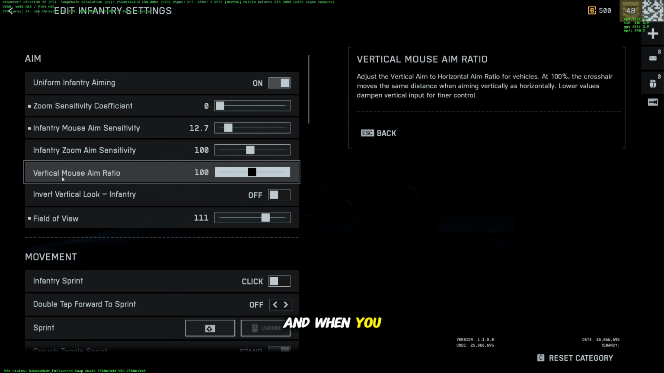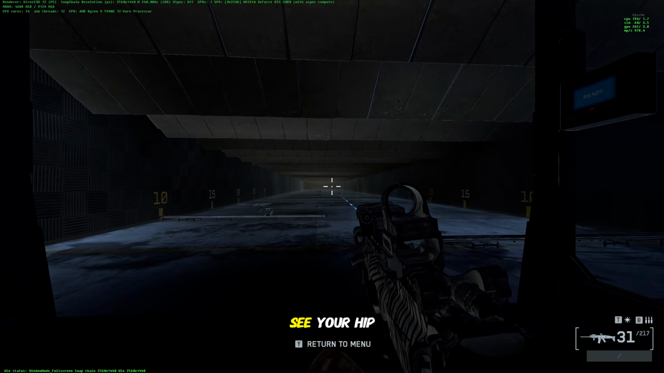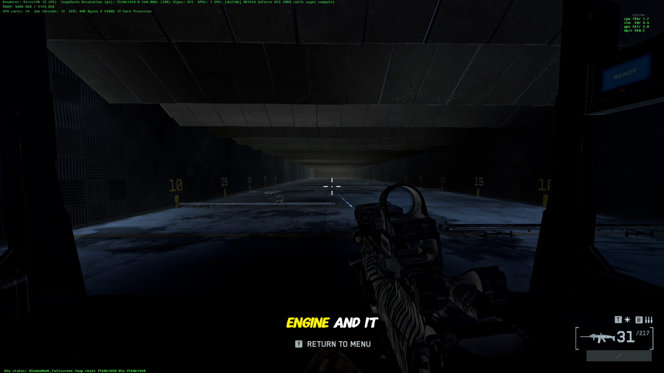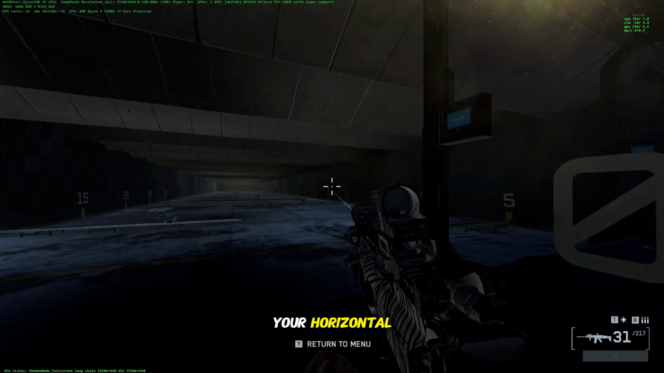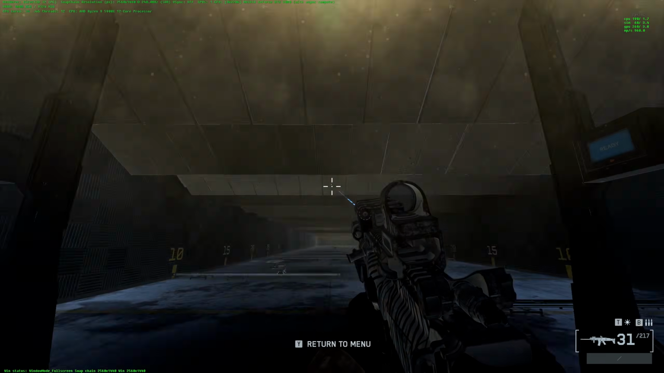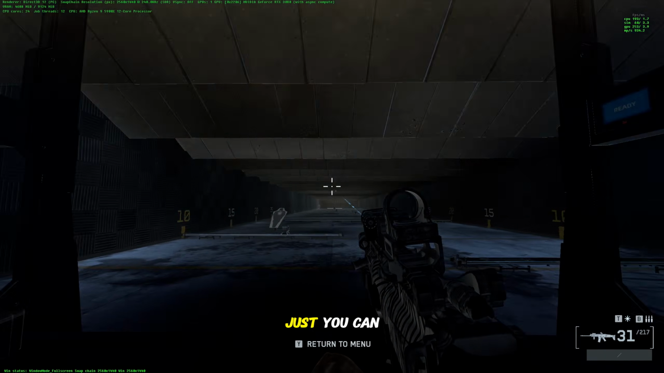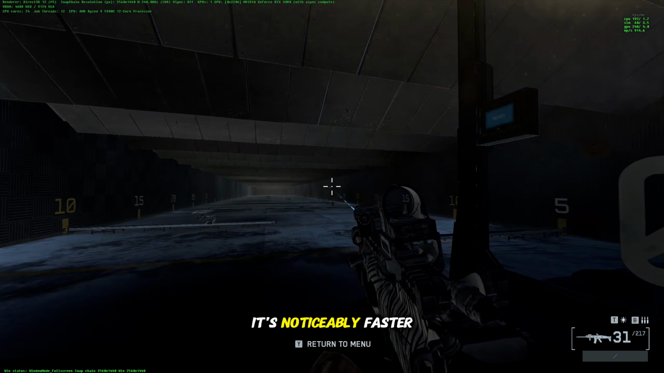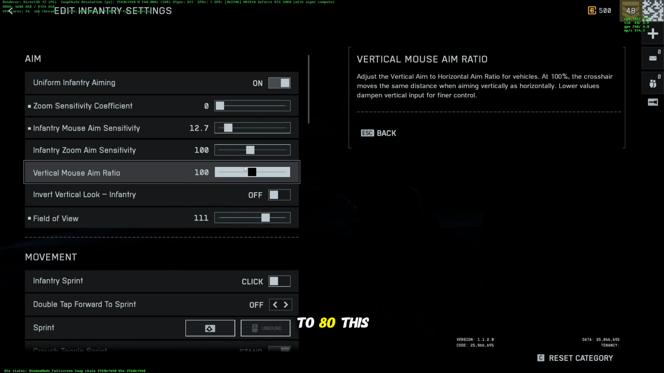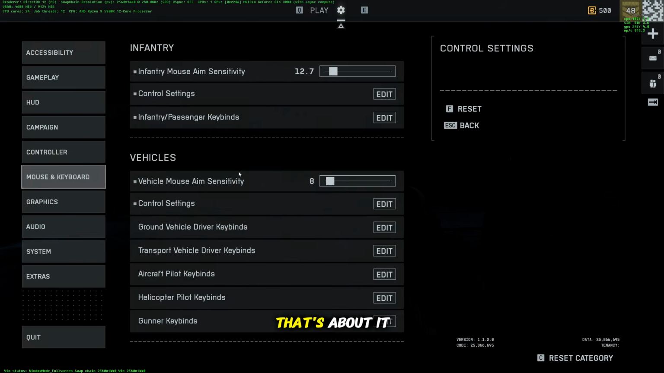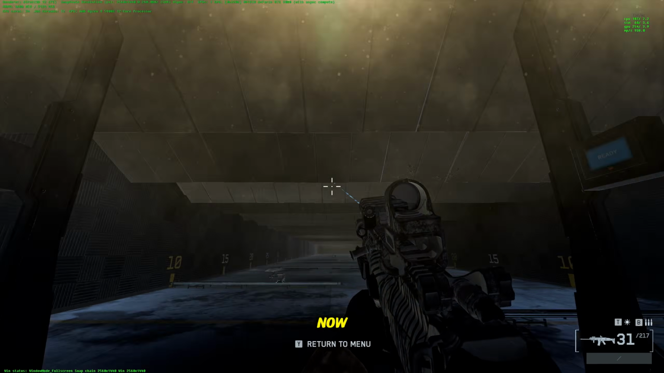And when you use vertical mouse aim ratio on 100, you'll see your hip fire is not calculated by the engine, and it'll end up being faster than your horizontal. You can test this for yourself, it's noticeably faster. So if you also set that to 80, you can do the same thing with uniform on, except you're forced to use gradual instead of instant. That's about it. Now it's the same.